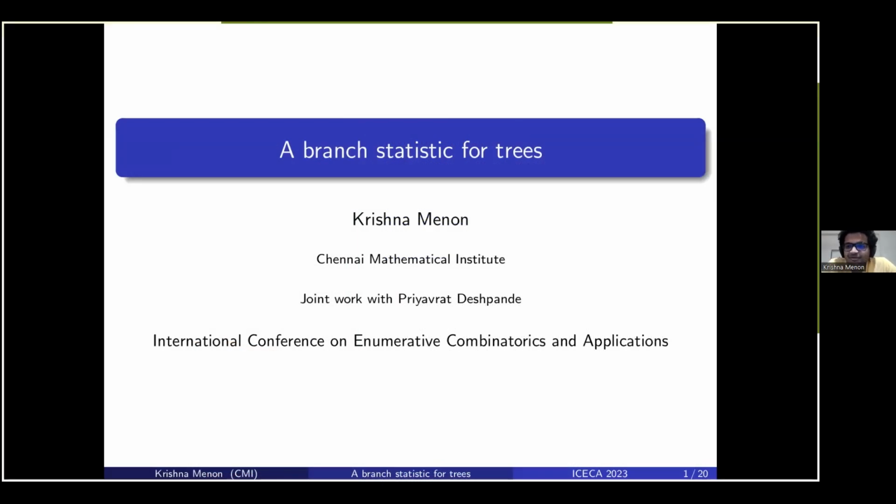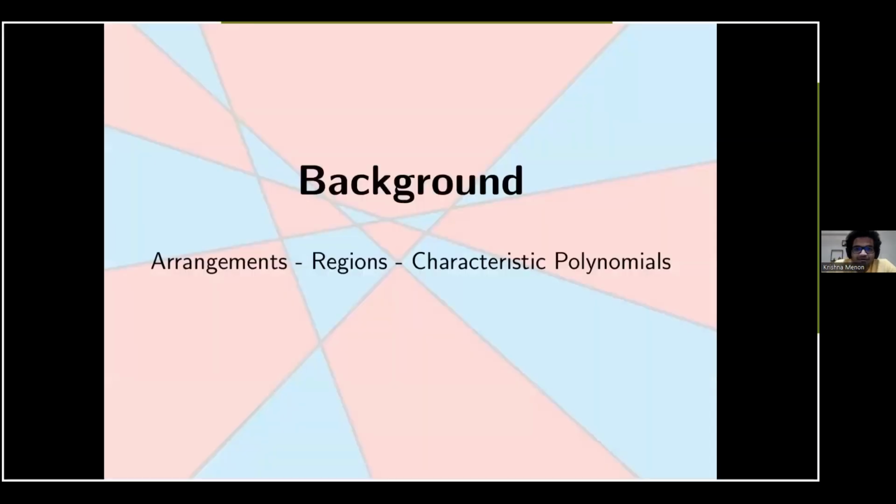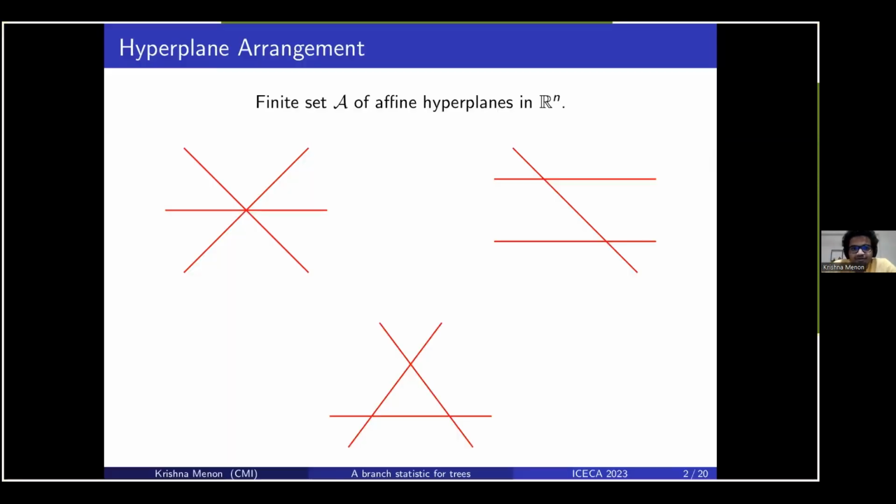I'll be talking about a problem from hyperplane arrangements, and this is based on joint work with my advisor, Priyavrat Deshpande. Okay, so first we'll start off with the basic background in this topic of hyperplane arrangements.